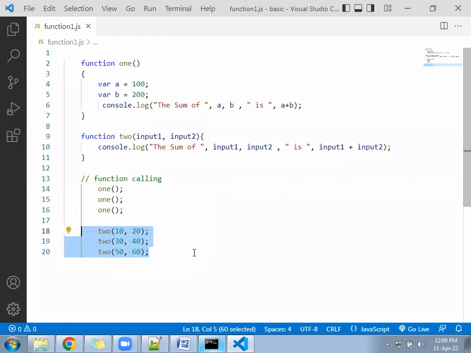Okay, ready? Then save this file. Then we will leave this file and create another one. There we will see how many ways we can write a function. What are the types of function we can write? What are the methods we have to write a function? So you can create the next file, function2.js.